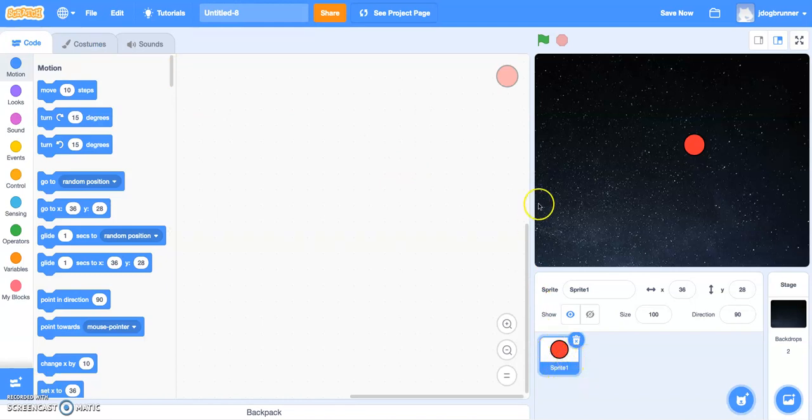What we want Mars to do when the green flag is clicked is randomly appear somewhere on the screen. Now we're going to be showing some information down here at the bottom of the screen, so we don't want Mars to come any lower than, say, about minus 100 in the Y value.